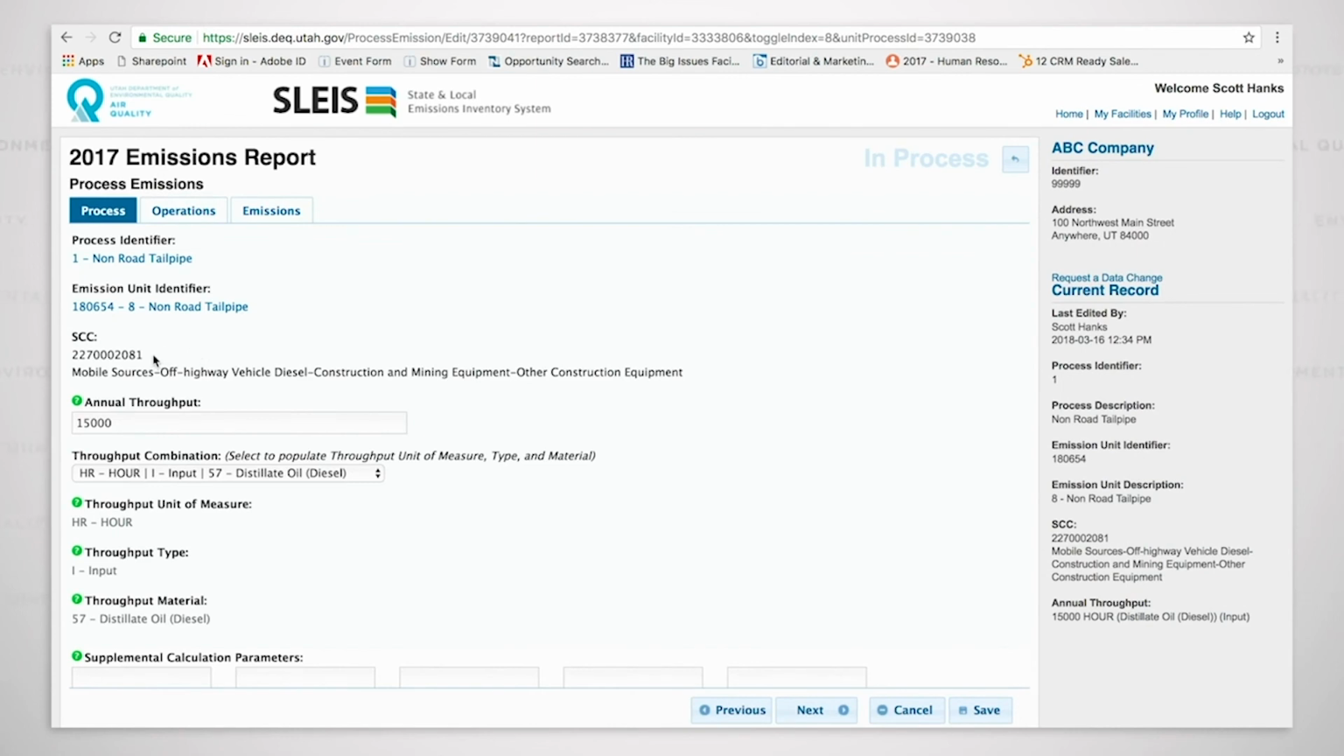As you can see, the SCC code for this particular non-road tailpipe process is 10 digits long, and it's important to select the proper SCC code for a couple of reasons. The first is, in order to have access to the emission factors that are contained within the SLEIS online submittal system, you need to select a proper non-road tailpipe SCC. The second reason is that non-road tailpipe emissions are not chargeable, and this is how we are able to separate the emissions that are non-road tailpipe from the emissions that are not. So it is important to select a proper non-road tailpipe SCC when estimating non-road tailpipe emissions.